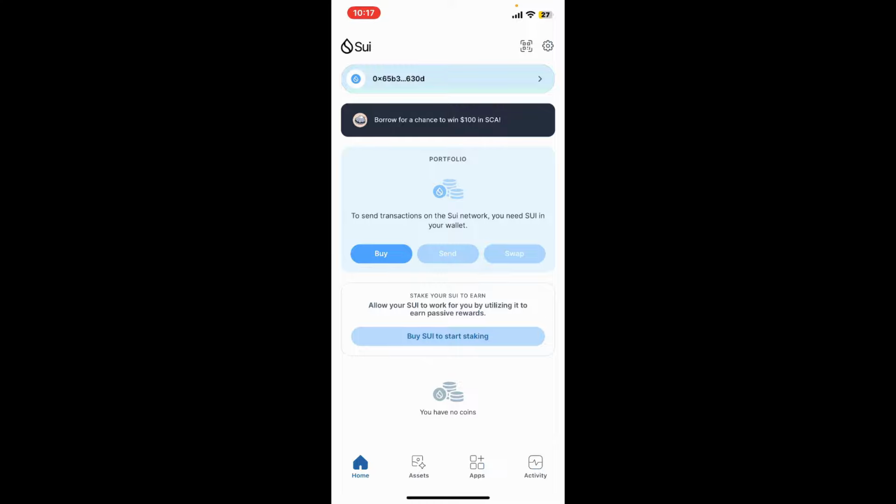Now, even if you've deleted your wallet from your app, you can get back to it as long as you have your recovery phrase or private key.